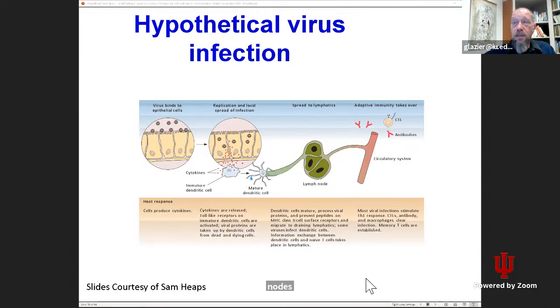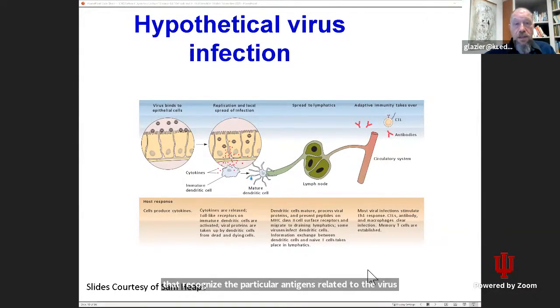In particular, cells that have died in the infected tissue are endocytosed, eaten by the precursors to dendritic cells. The dendritic cells migrate to the lymph nodes. They select in the lymph nodes cells that recognize the particular antigens related to the virus. And those cells, in turn, after cell replication, move back through the bloodstream, exit the bloodstream, go into the tissue, and begin to attack the infected tissue.